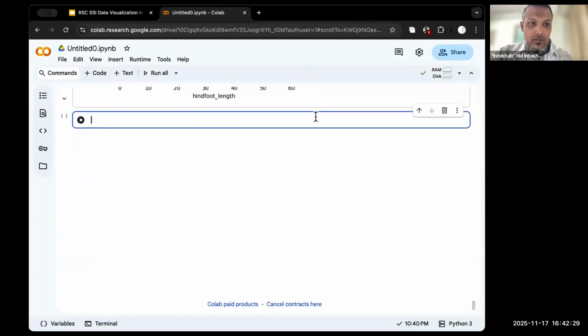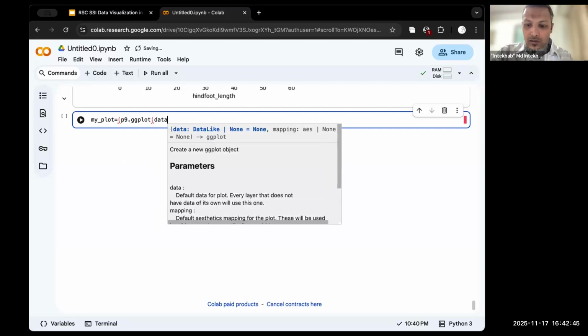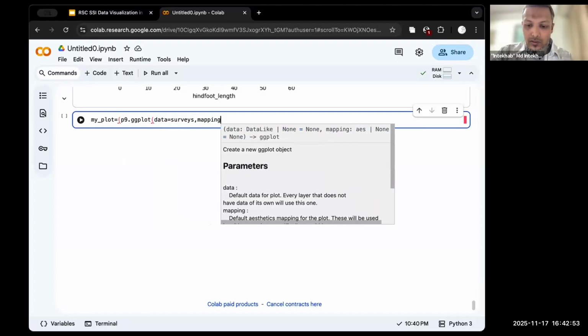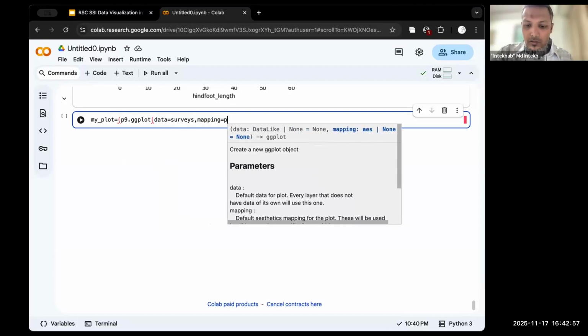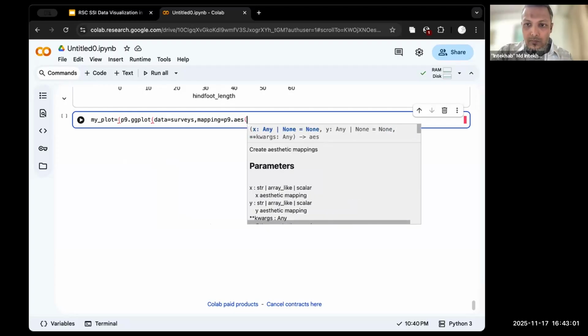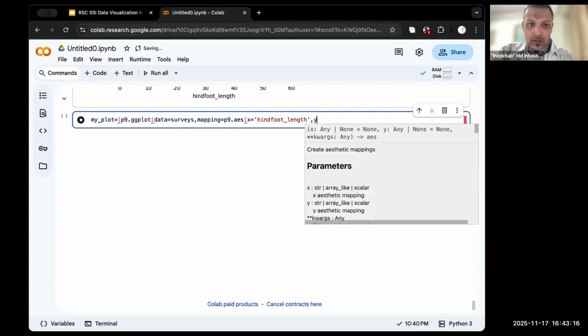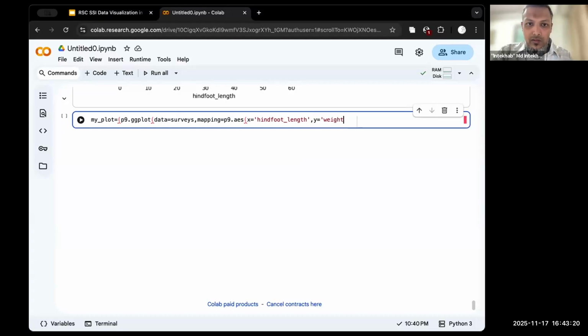What was my plot? My plot equal to p9.ggplot, data equal to surface, and mapping aes, p9.aes, where we say the x-axis would be the hind foot length this time, and the y-axis would be the weight. Okay, close the two brackets.